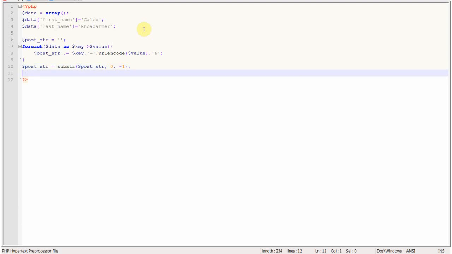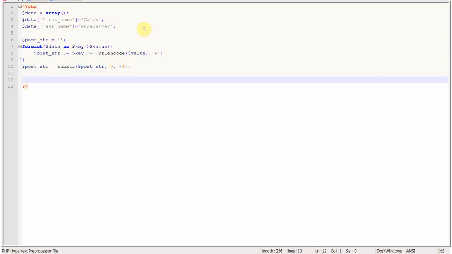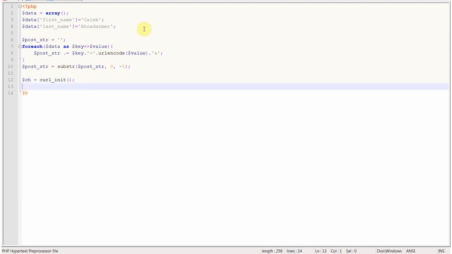Now, with that done, we have data that is ready to be submitted to our processor. So now we're going to actually use cURL. I'm going to create a new cURL session by using the curl_init function. And all this does is it's basically going to open up a new cURL session for us. With a session set up, the next thing I can do is start to set all my cURL options.